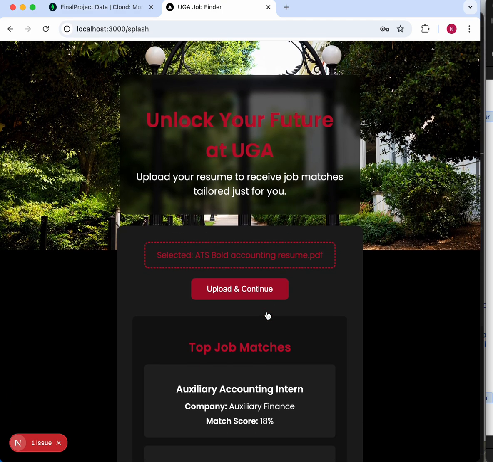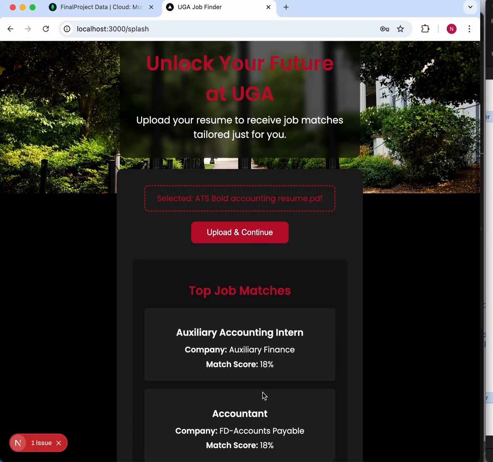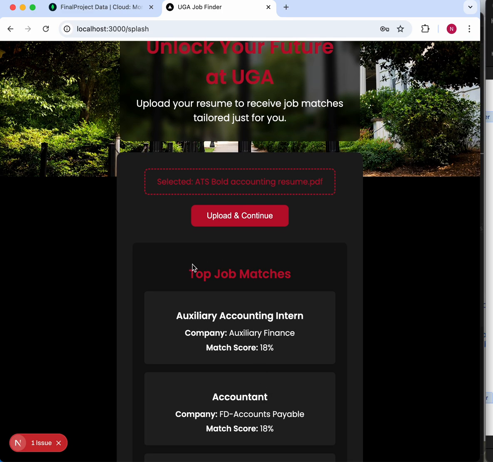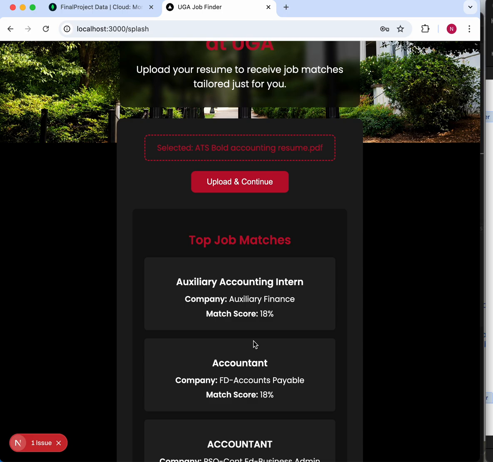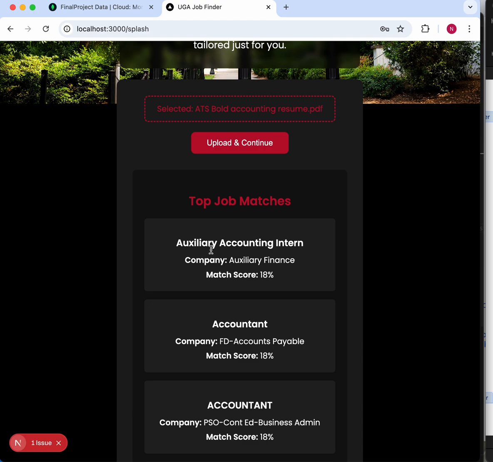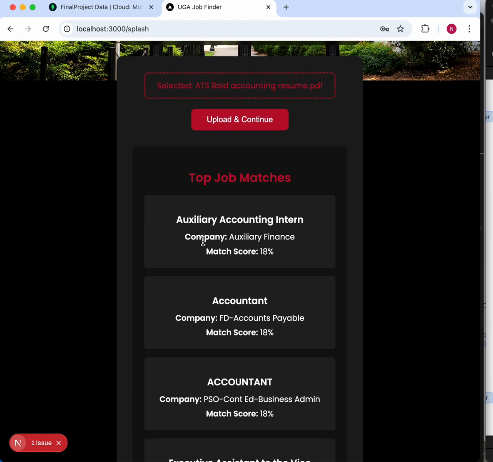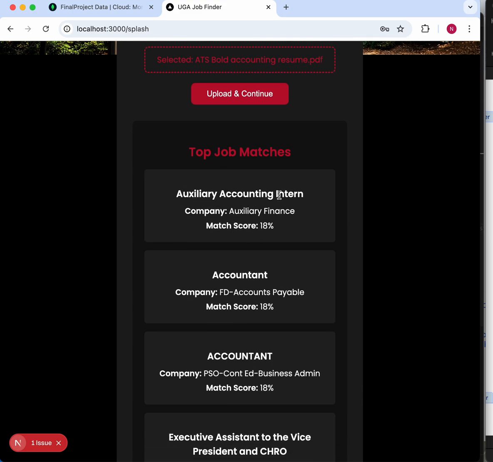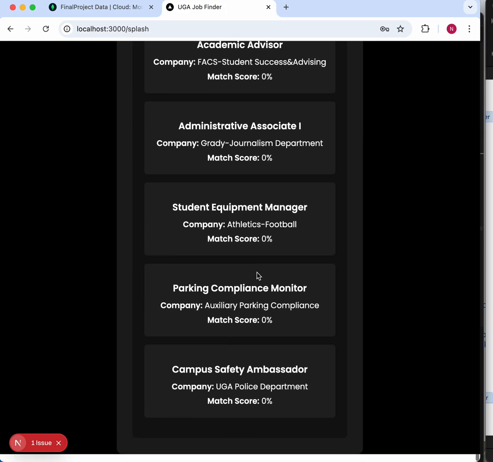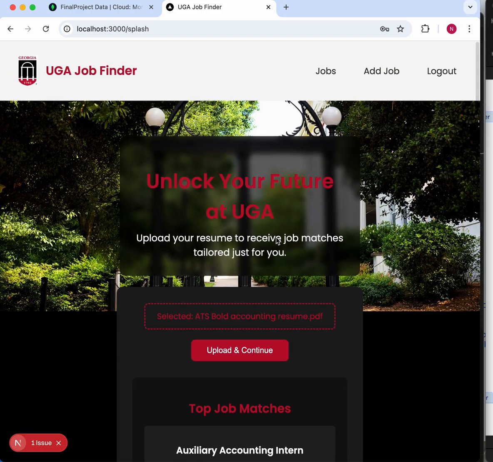And as you can see, you have a couple of job matches here. What this does is we've implemented an API called Resume Parser API, and it's going to go through your resume and select certain keywords based on your previous experiences and your skills, and match it with the current job listings on our website. It's going to generate a match score and display your top matches. As you can see, auxiliary accounting intern was a good match for that person whose resume I grabbed from the internet. And similarly, you have like 9 other matches up here.